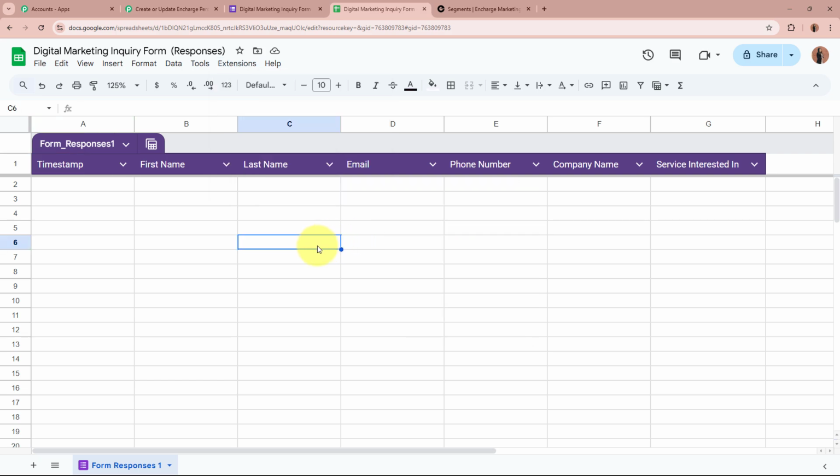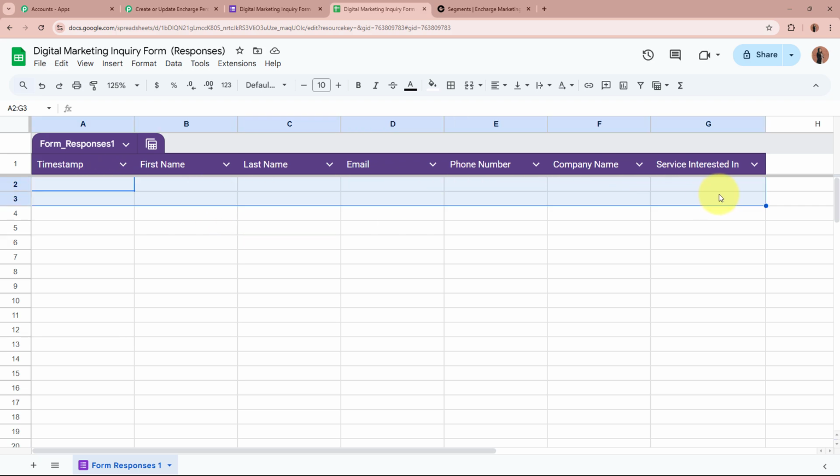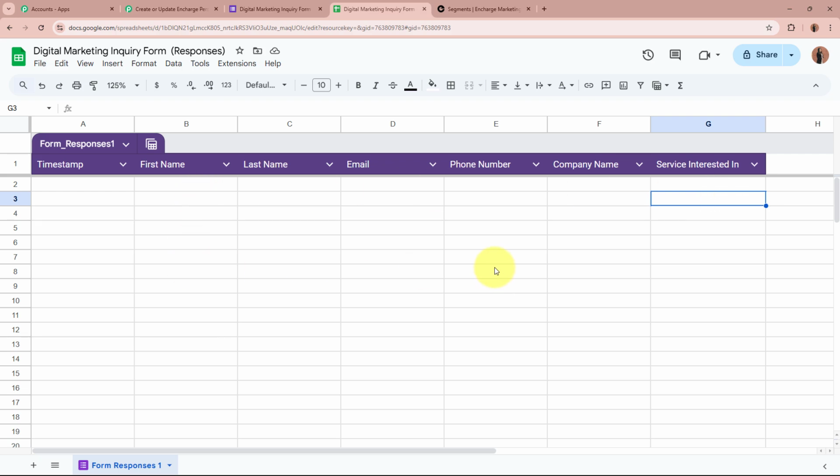Why is it important to click on send on event? Because whenever a record of the form submission is going to be created in the spreadsheet, automatically this spreadsheet is going to send that data to Pabbly Connect. So that is why it is very important to click on send on event.